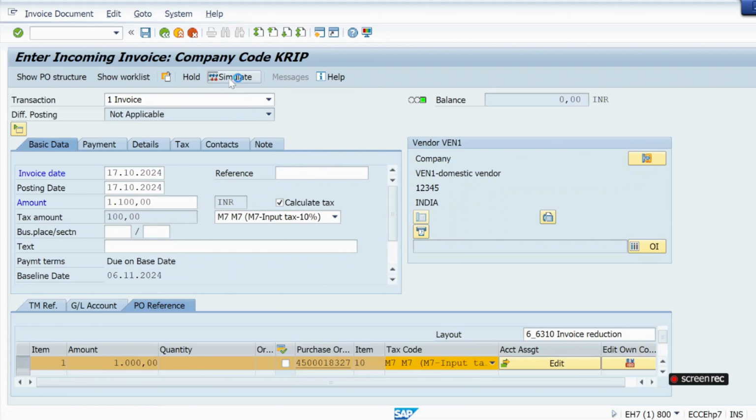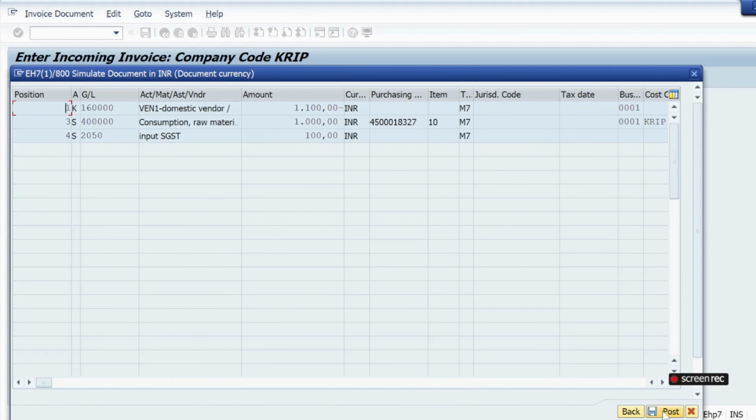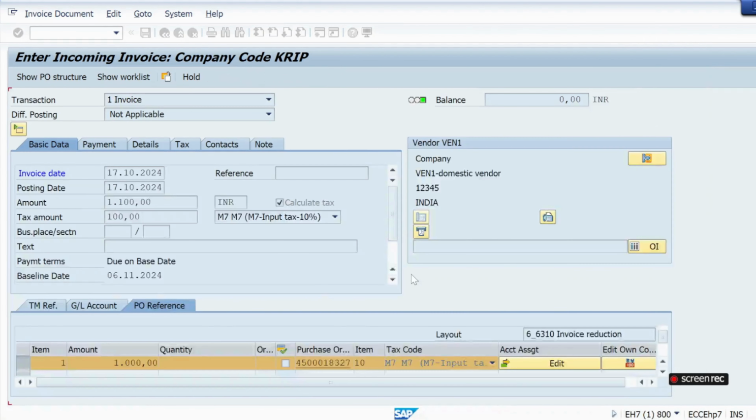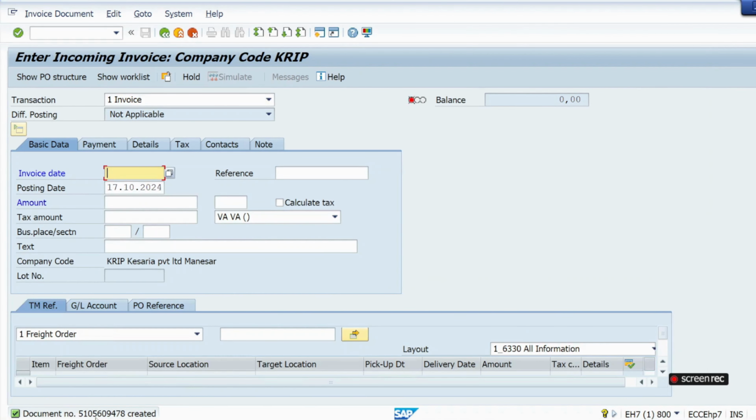So I can go to simulate, and I can save this, right? You can see here vendor amount 1100, consumption GRIR account 1000, and tax 100. So let me post that. It's posted, right? I just created the blanket purchase order once.